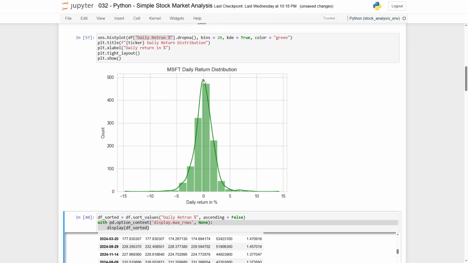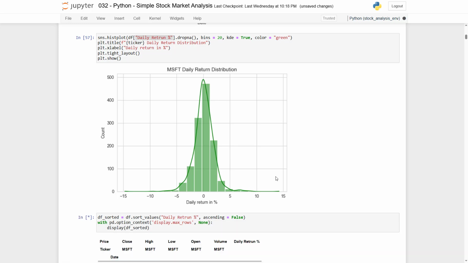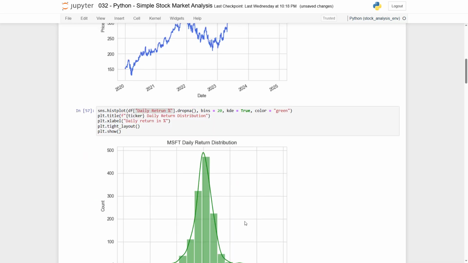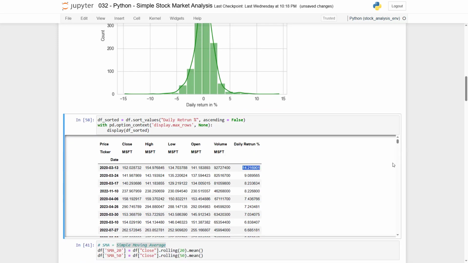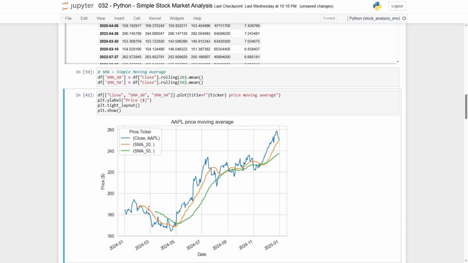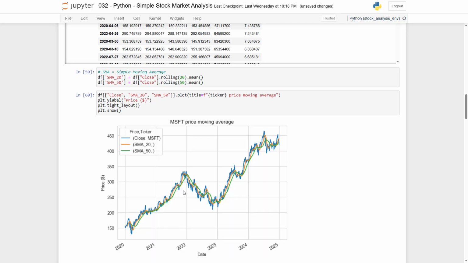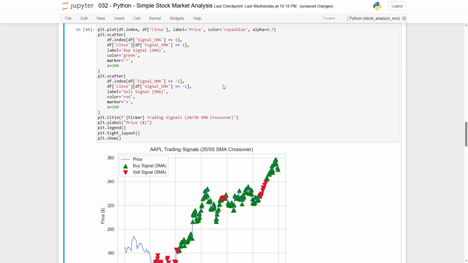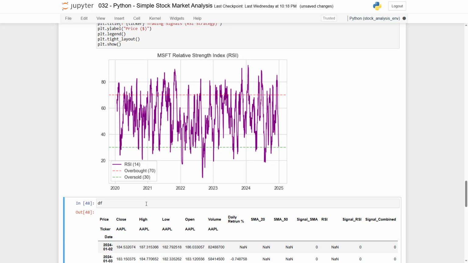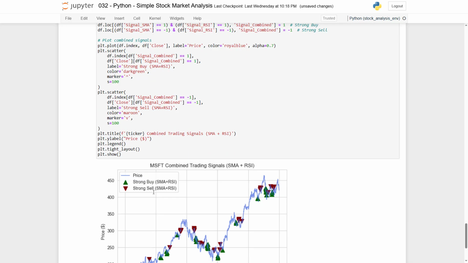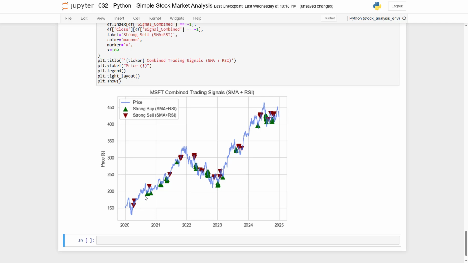Yeah, Microsoft, you see here the mean on the 0, it's a bit to the right, and Microsoft even had days like this one, 13th of March 2020, when the shares went 14% up. It's crazy for Microsoft. And then the moving price average looks okay. Then the signals are rather interesting. And then let's take a look at the combined one. Okay, selling, buying, selling, selling, buying.